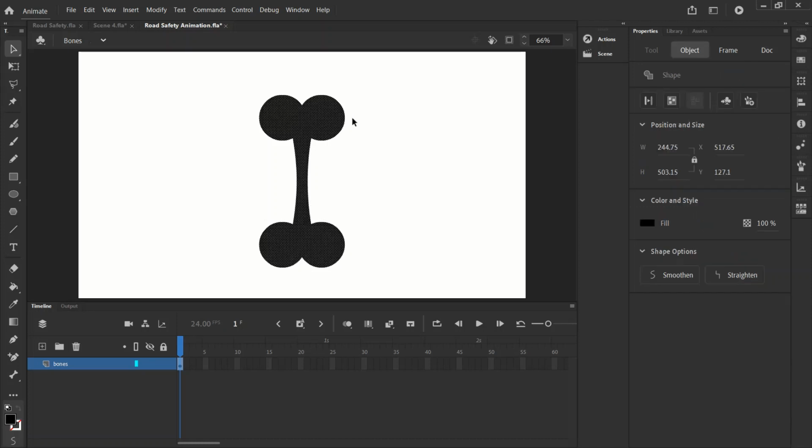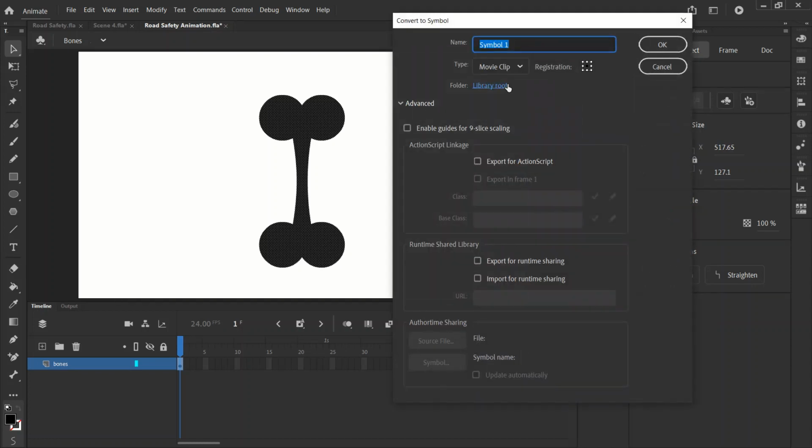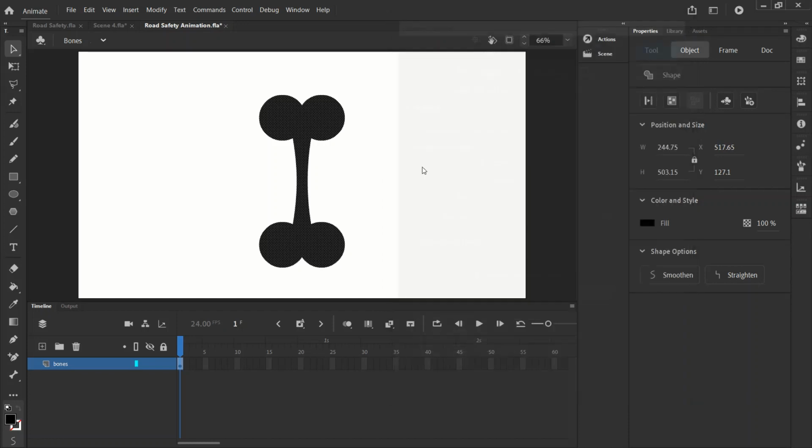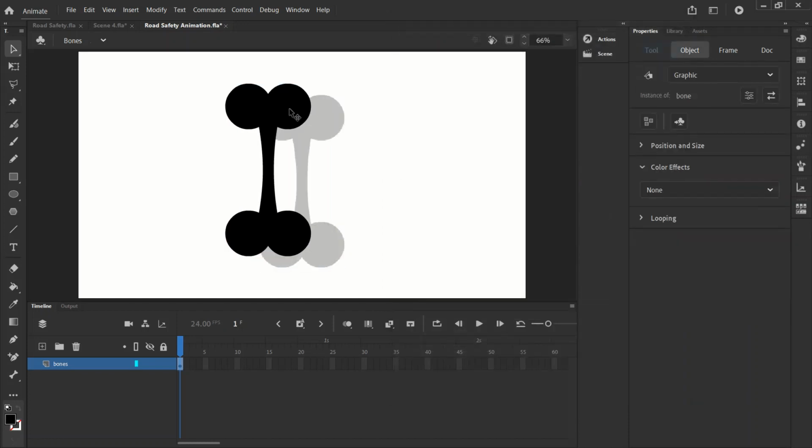Now this bone is a shape, so we need to convert it to a symbol to use it with the bone tool. So select the shape, we click F8 on the keyboard to convert it to a symbol. And this symbol is not going to contain its own animation, so we don't need a movie clip, it's going to be a graphic. And I'm going to keep it really simple and just call it bone. Okay, so there's our bone.